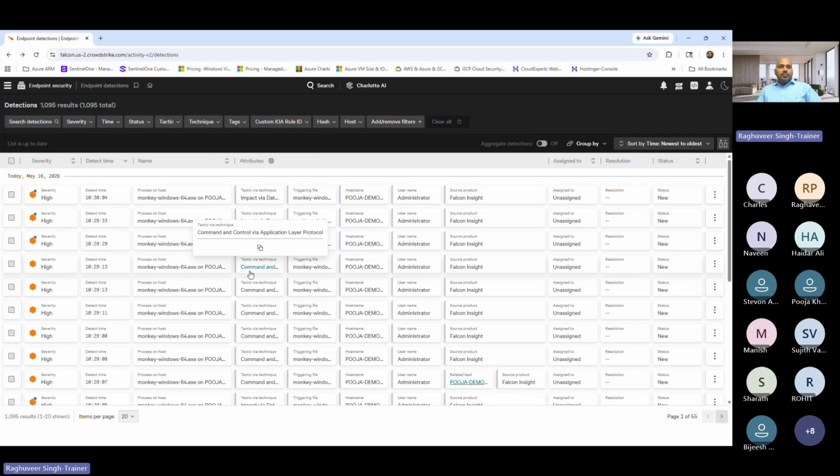Next is command and control. Command and control is another tactic, and inside that tactic, the technique is application layer. So what is happening as part of this ransomware simulation, which Pooja probably performed this morning? As part of this simulation, she has enabled all types of options which are there on the Monkey Island website. There are different types of attacks, so she has enabled and executed all of them, and they have their different tactics and techniques. So this is another one, which is command and control, application layer protocol.